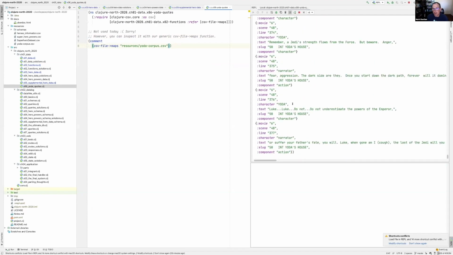And so if you want, at some point, you could normalize the name Yoda character to name, and then you could merge that into the DataScript data set we're working with. But that's it for right now for that.